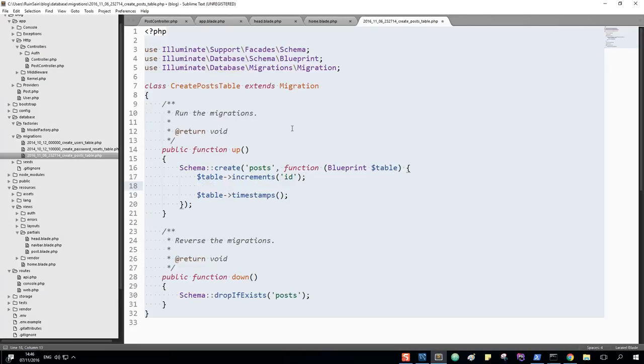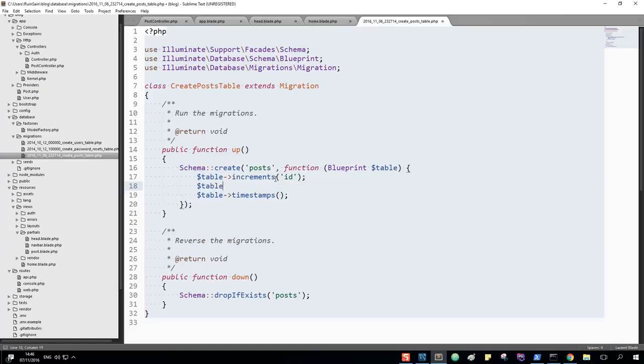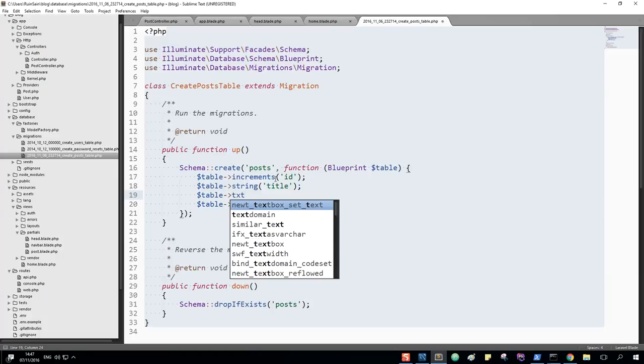In our migration, the create post migration, we will add a few things now. Let's see. Basically, what we need to do is to put $table, and it will be a string, and it will be for the title. Next, $table, and this will be for our body. It will be text.